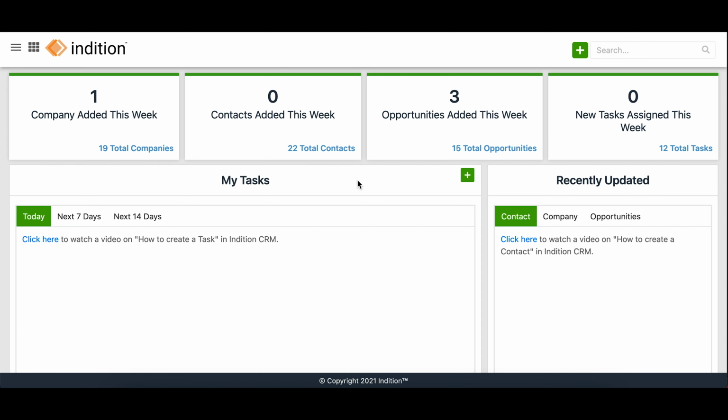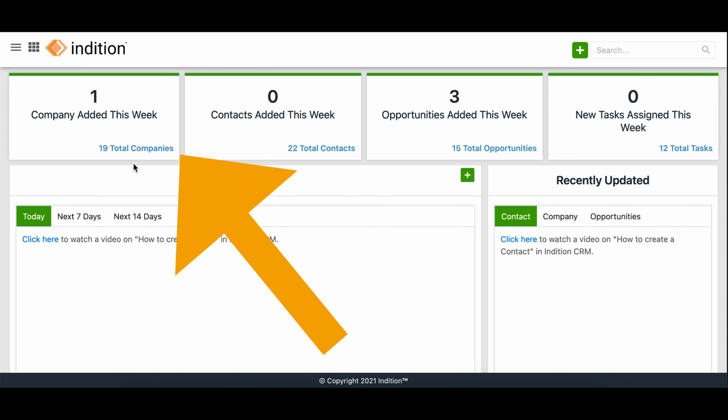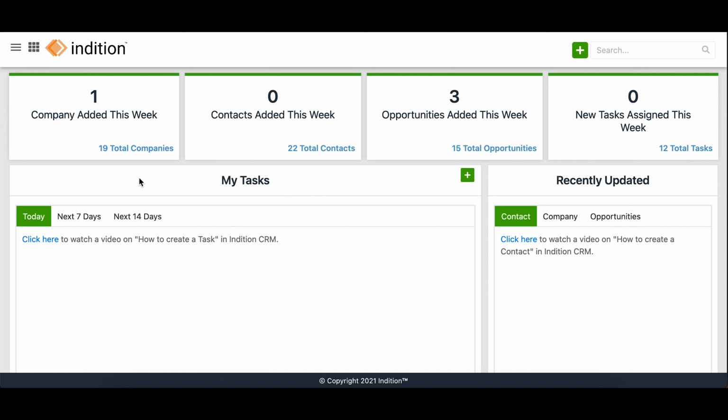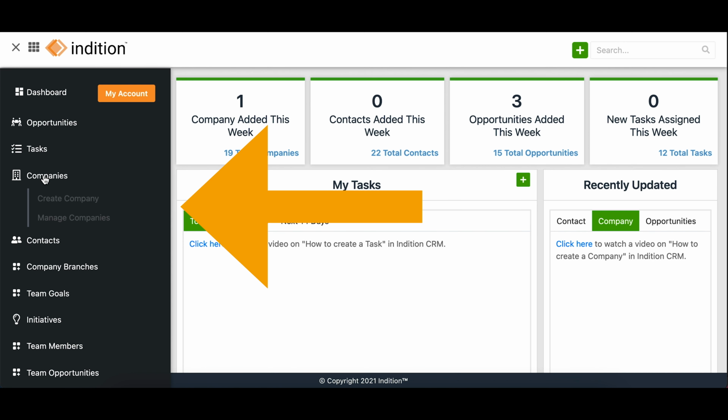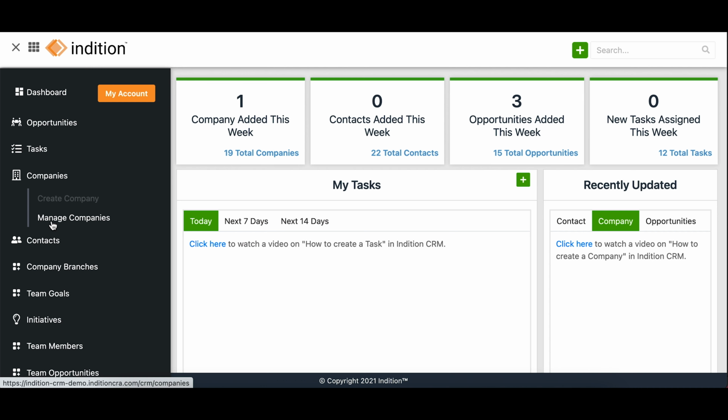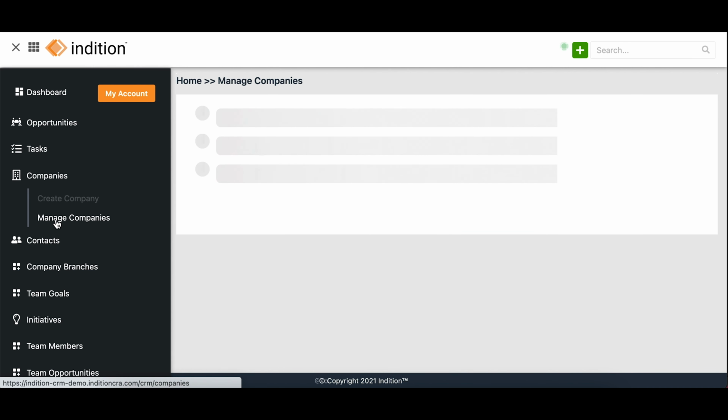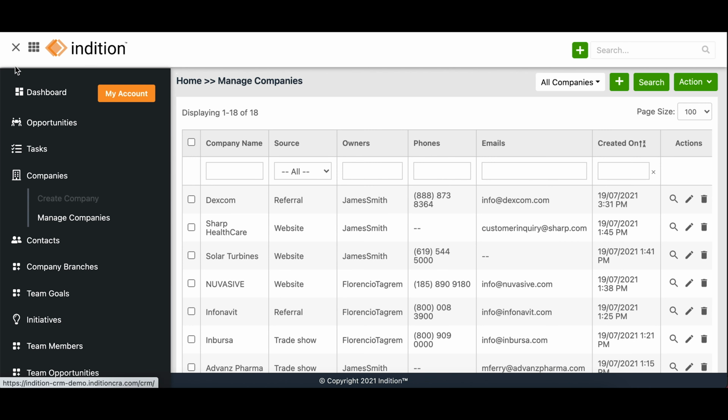First of all, there are a variety of different ways to get to your managed companies page or grid. For example, on the dashboard, you can select your companies added this week or the total amount of companies underneath that. You can select on your recently updated companies, or you can use the side navigation and click on Companies and then Manage Companies. And we are now shown the Manage Companies page.